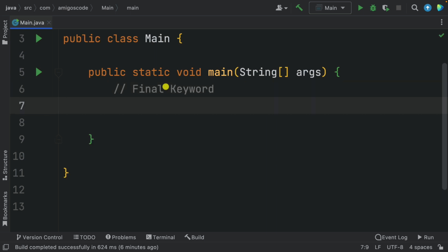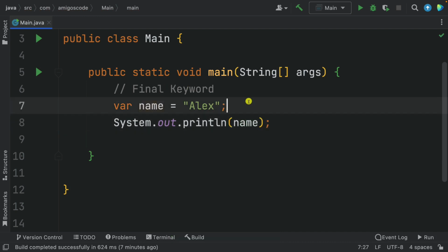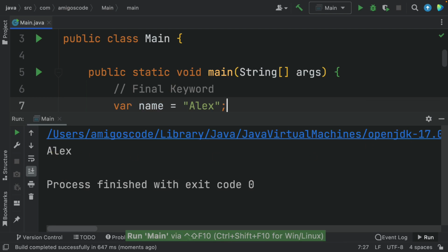So in here, what I want to demonstrate first is if I have var, and then here I'm going to say name equals to Alex. So now check this out. If I print name and run this, have a look, we have Alex, nice and simple.